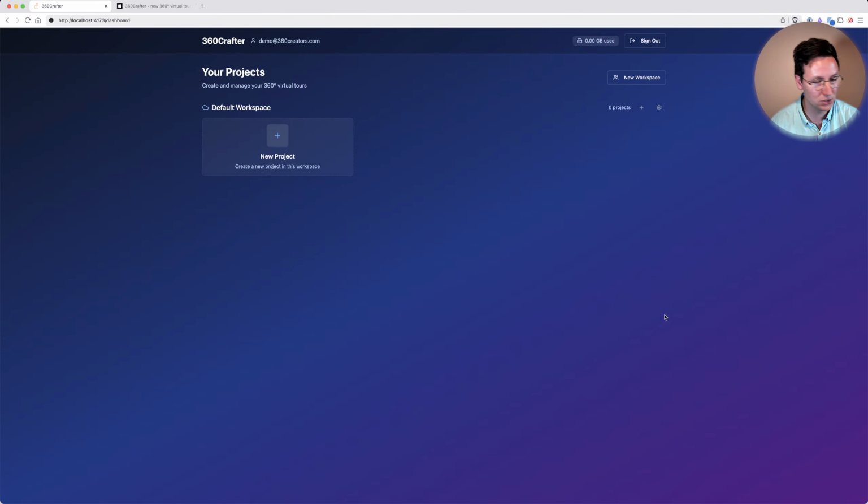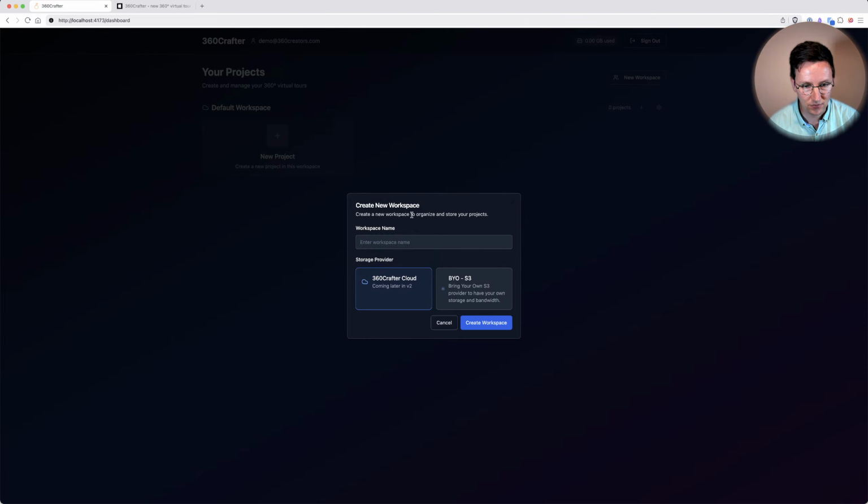Without further ado, let's get into this. So 360Crafter, once you log in, you'll be able to see this. And the first thing you might notice is you have a workspace. You can create a new workspace. When you're creating a new workspace, then you have two options.